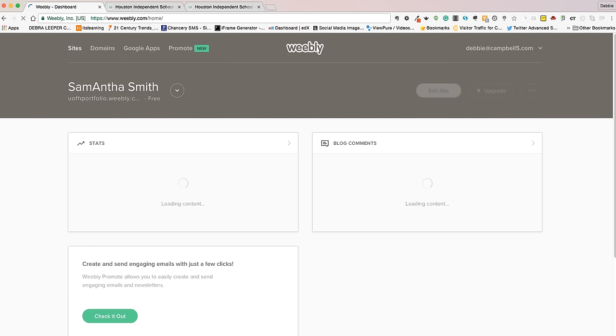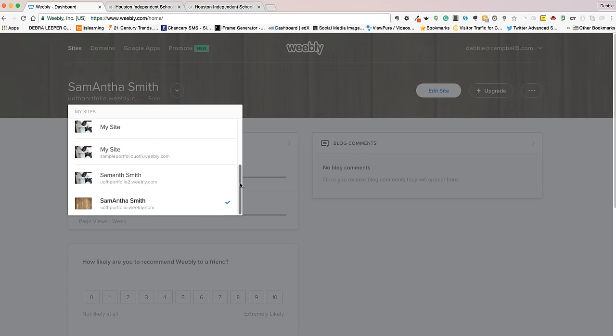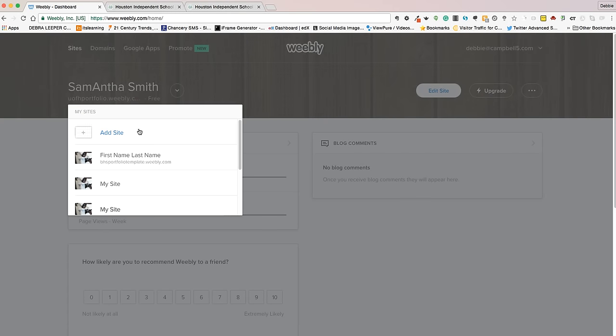Alright, once you're logged in, you're going to go over to the left. You're not going to see this name as I have several demo accounts. Once you hit this downward caret, you're going to add site.